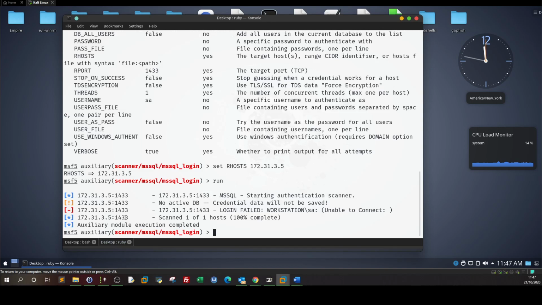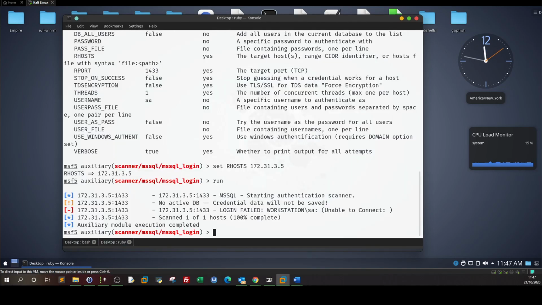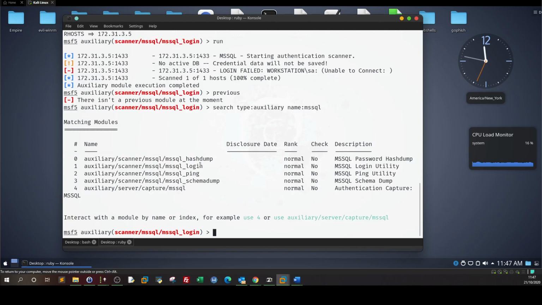Okay, so here unable to connect. Let's go back. What was the port? 1433. Our host is fine. Login failed, workstation SA, unable to connect. No active DB. Okay, that is interesting. So the login has failed. Schema dump, ping utility. Let's use that.